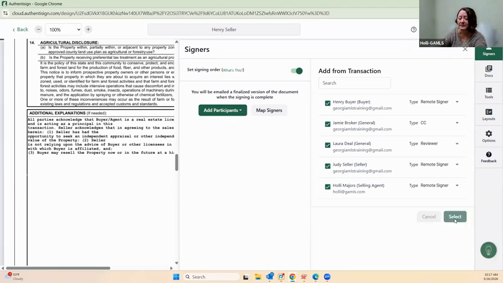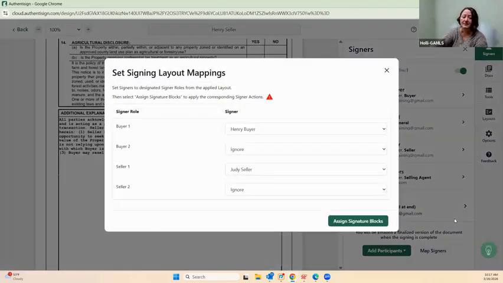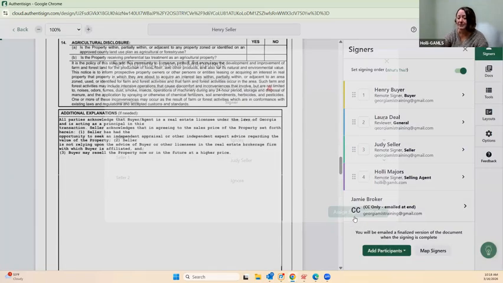And then once you hit select, it's going to make you assign them by mapping them. So I've got my buyer as Henry. I've got my seller as Judy. And remember, it's doing this because that's how you labeled them. So it's already putting that in there for you. If you had a second buyer, if you had a second seller, you would be able to add those too. I'm going to assign my signature blocks.